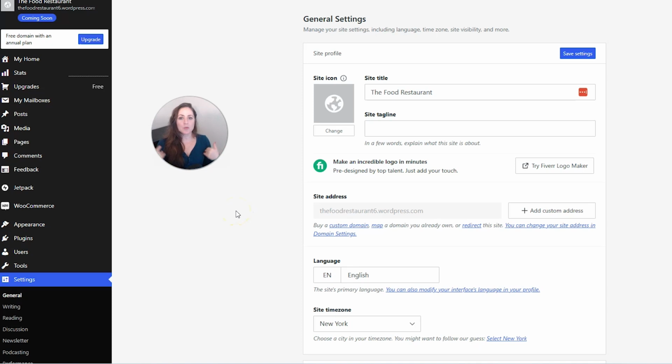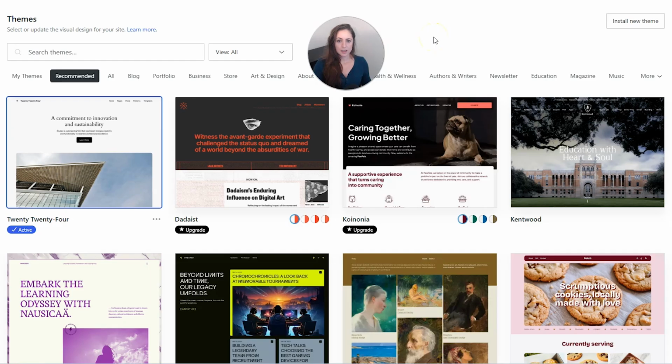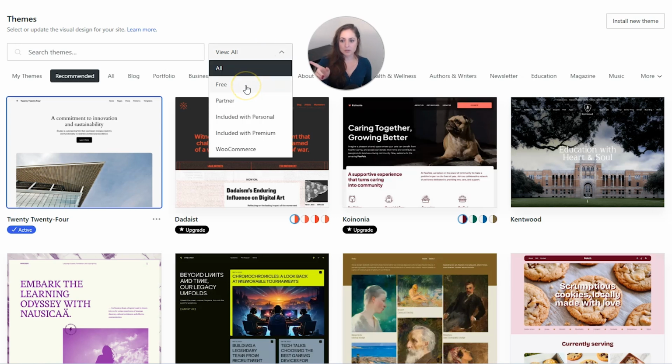And now that that's done, we can pick a theme. So go to Appearance and then go to Themes. Now, themes are the general look and feel of your website, but you can edit them and customize them specifically for your business branding after you pick one. And since we don't want to spend any money, in this drop down right here, we are going to choose that we only want to see the free themes.